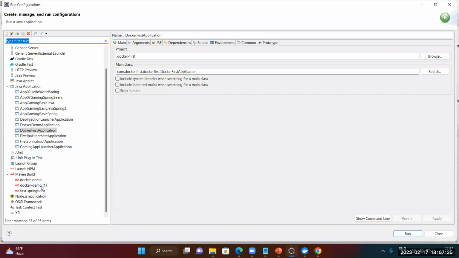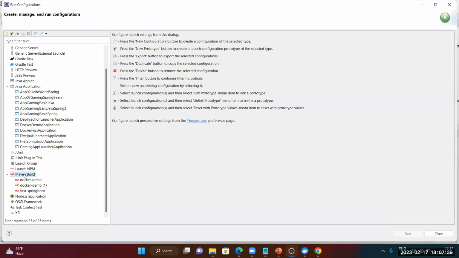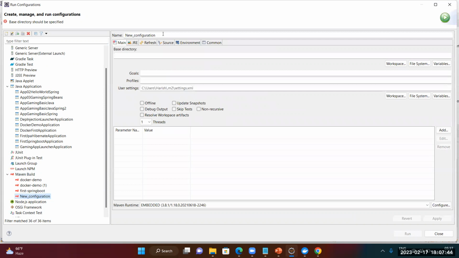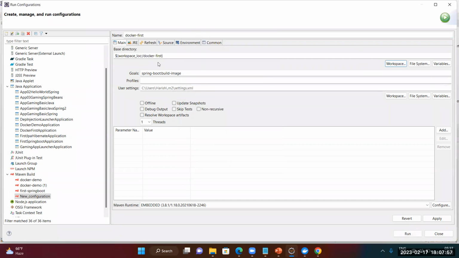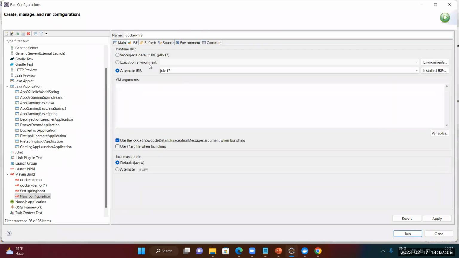Docker demo. So I'm just creating a new one, Docker first, so that next time I can run it the same. Okay, base directory, Docker first, and just check your JRE.